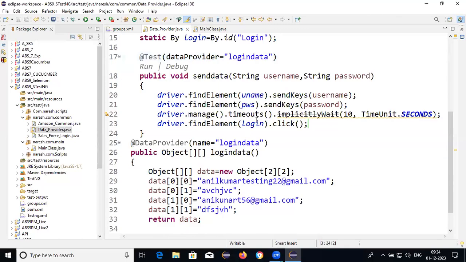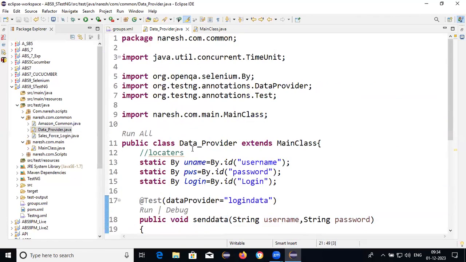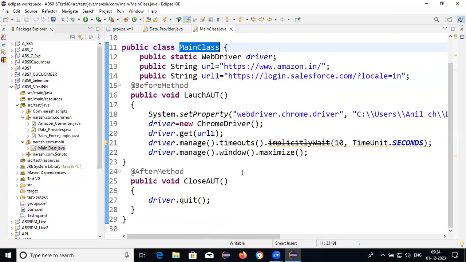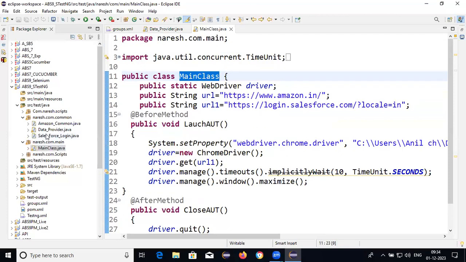Username and password, login. SendKeys username. First username will be entered. Next, this password will be entered, and close the active window. Click on login, close the active window. Again, username will be entered, password will be entered, click on login button. So this is the process we are expecting. In main class, URL 1. Okay, done.